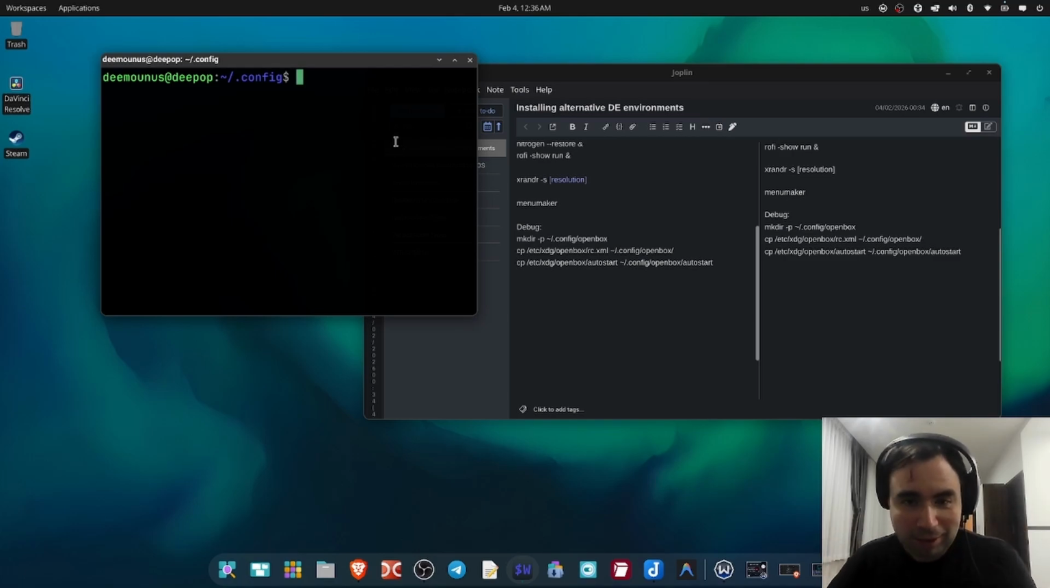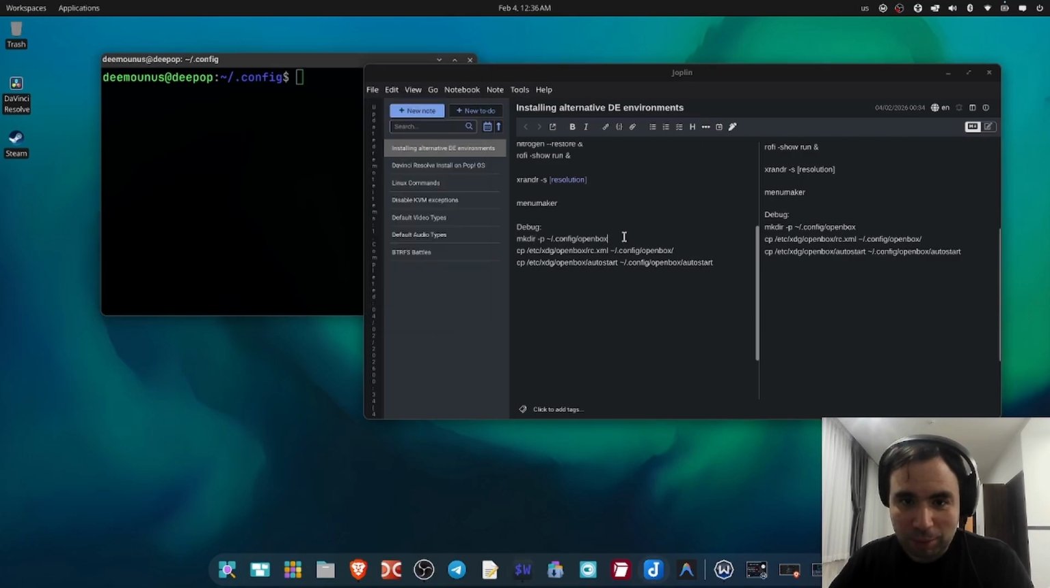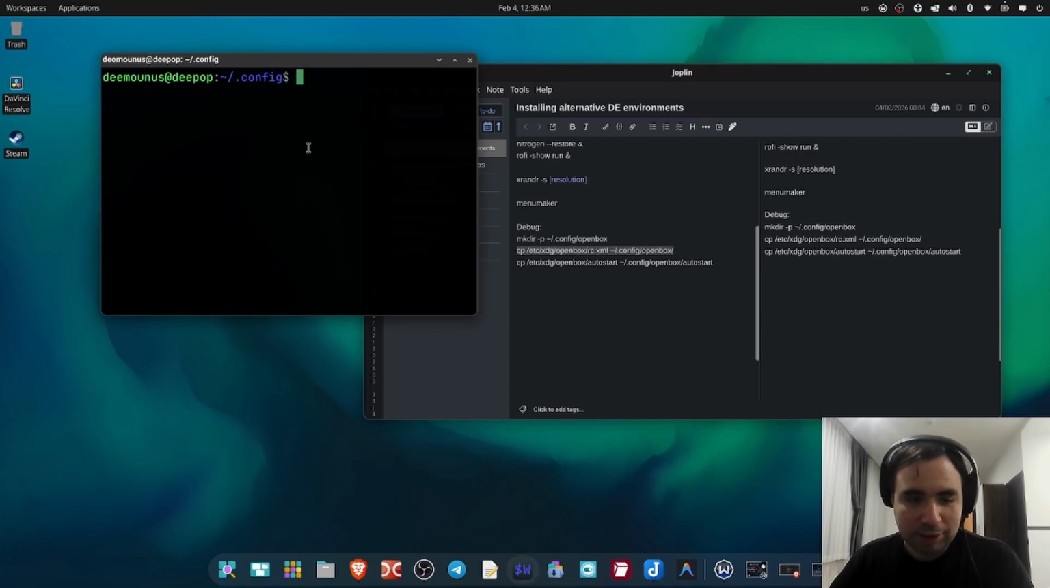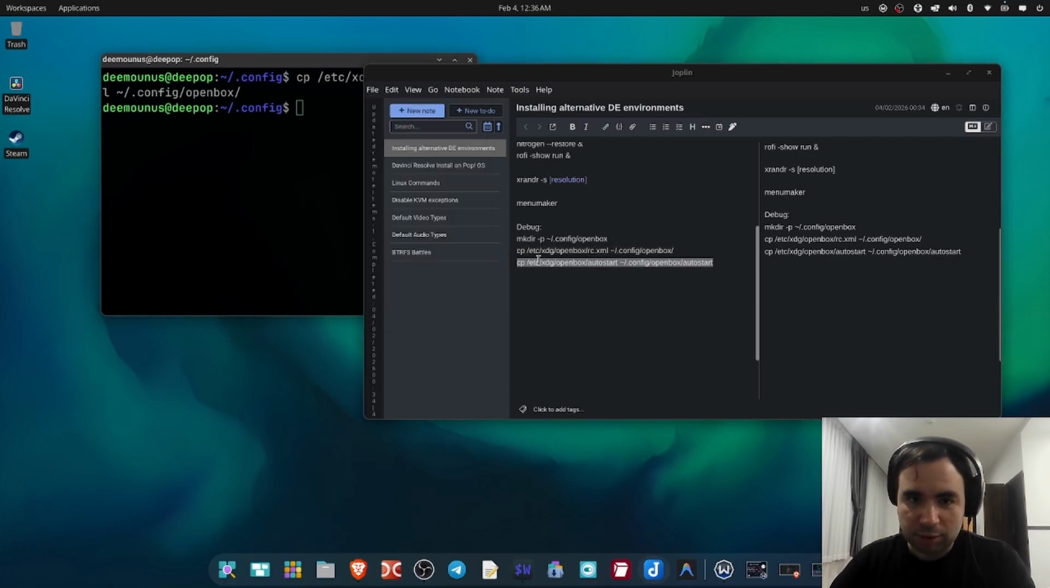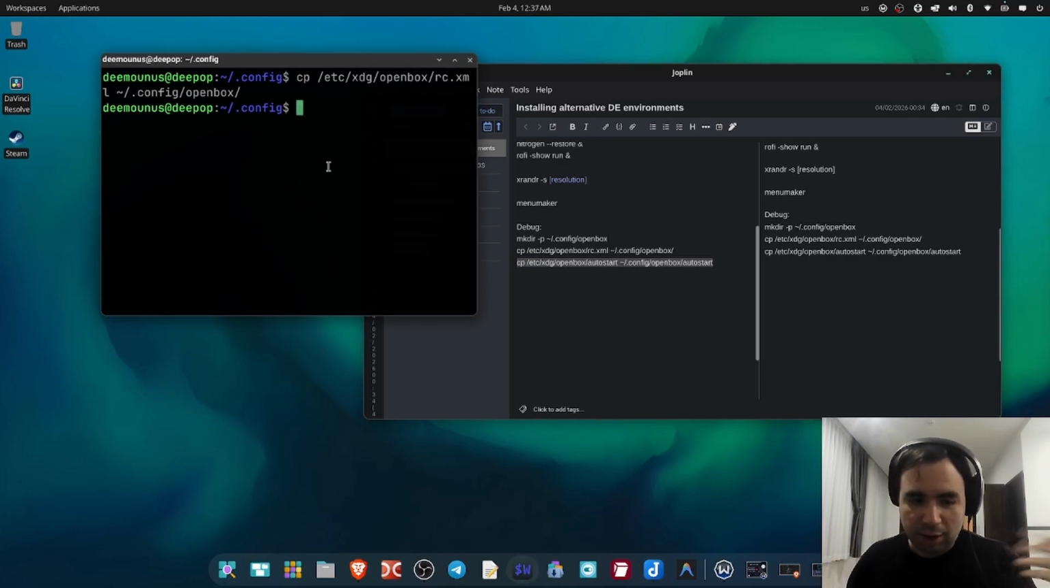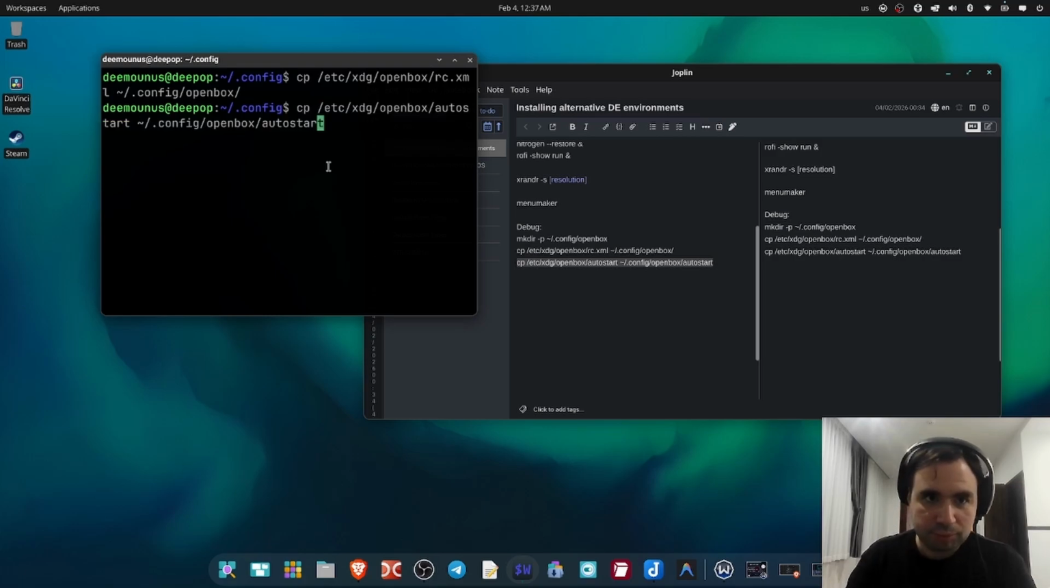So Openbox is just really plain. There's nothing there. So basically I've created this Openbox folder. Now I need to copy stuff around and let's just see. So basically I'm going to copy the default settings for the Openbox to our config folder for the Openbox. Now we're going to copy the autostart, so basically we have something starting up after the session is initialized.